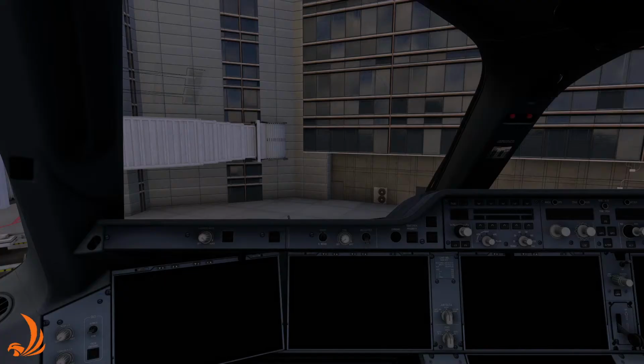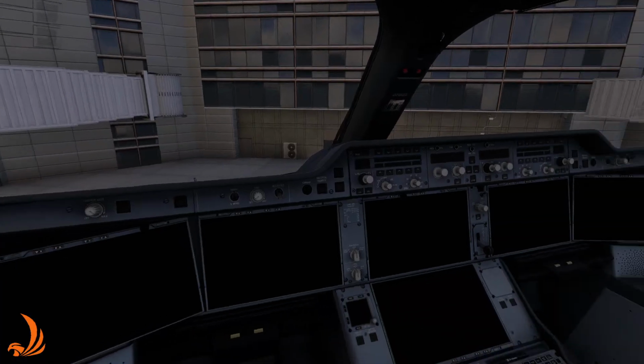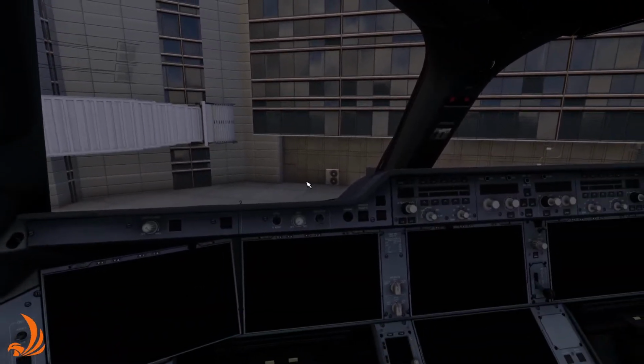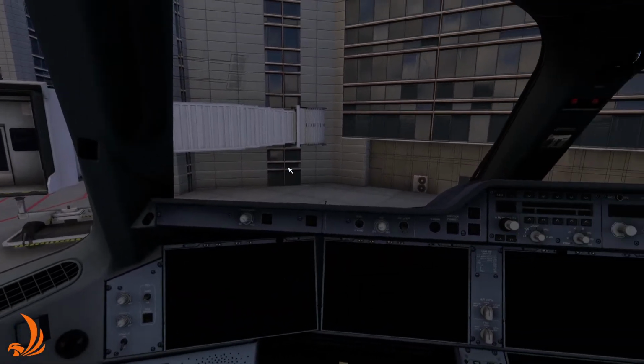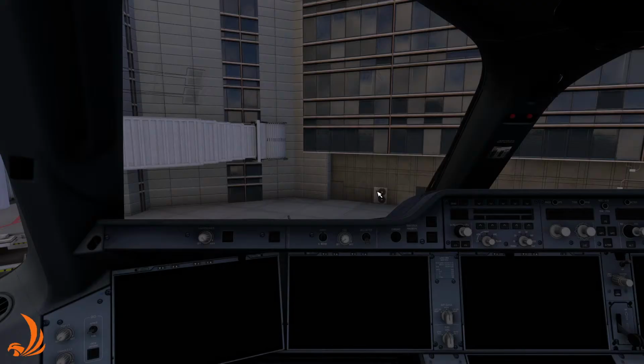So, another attempt. I just restarted the whole sim, everything, and look, it's running a lot smoother. Albeit I'm using the iniBuilds A350, but not with the cabin, just for some extra frames, about five frames.